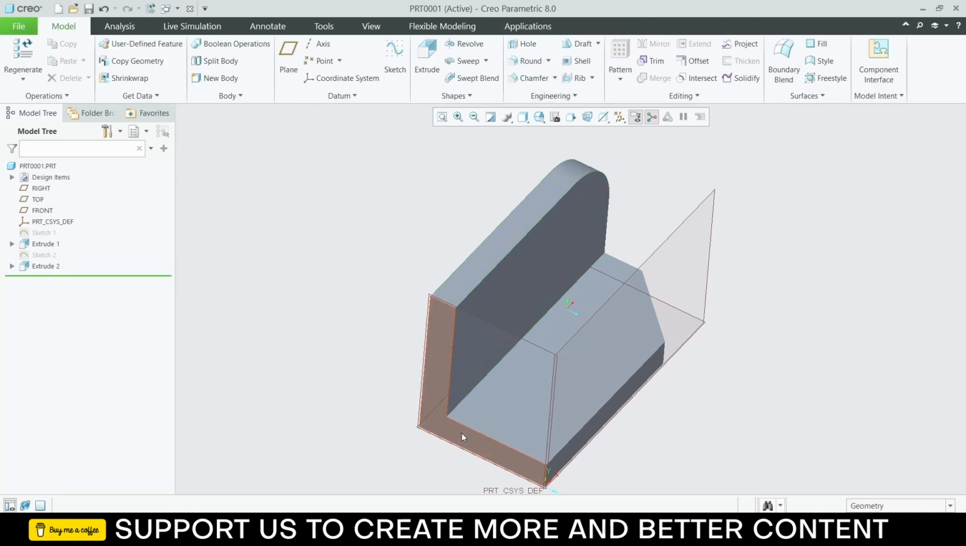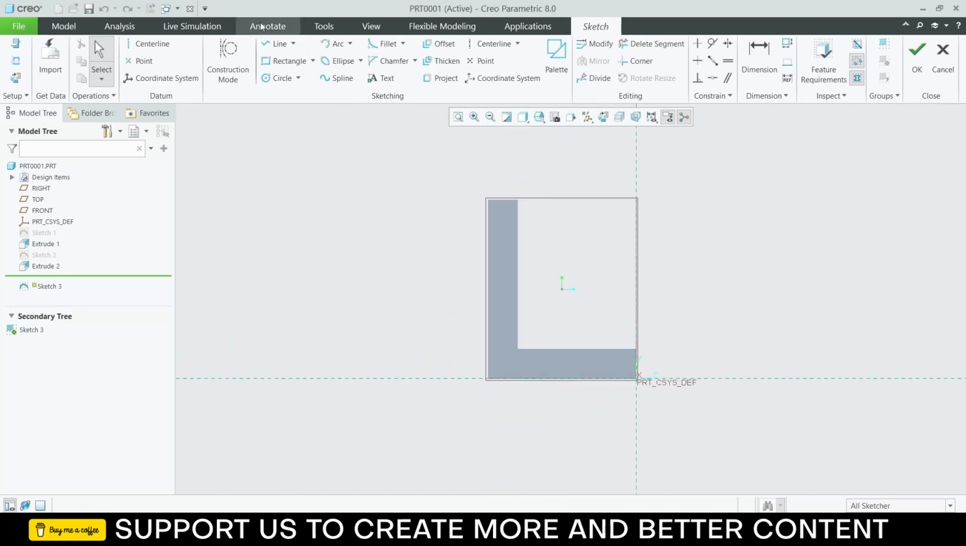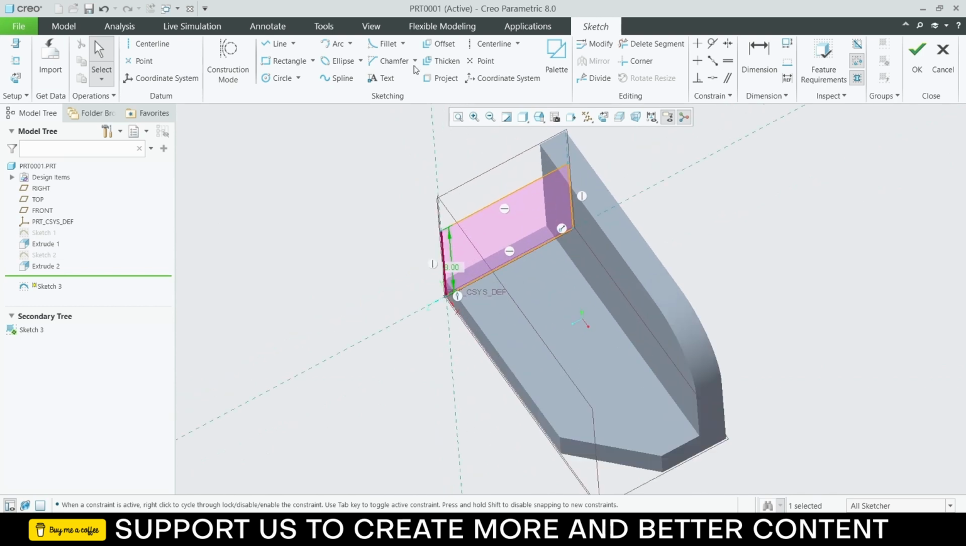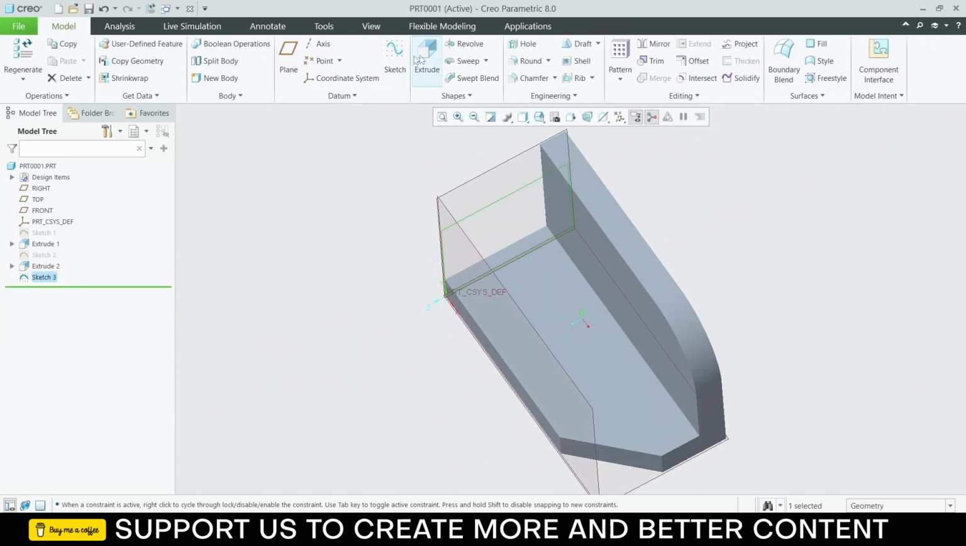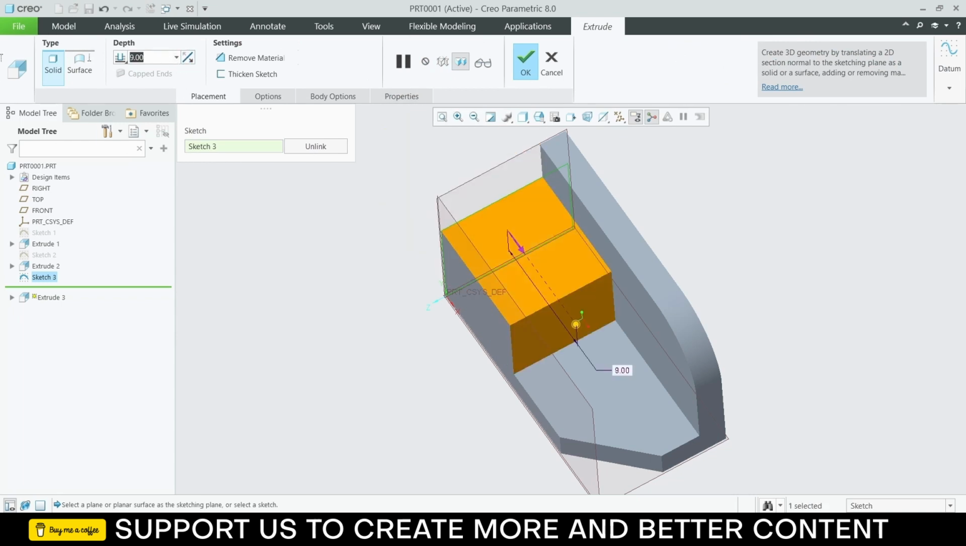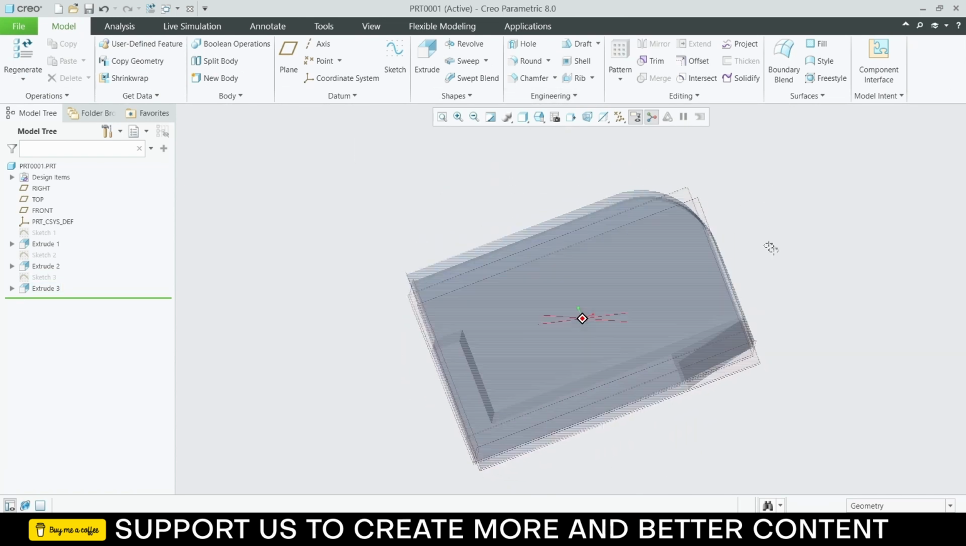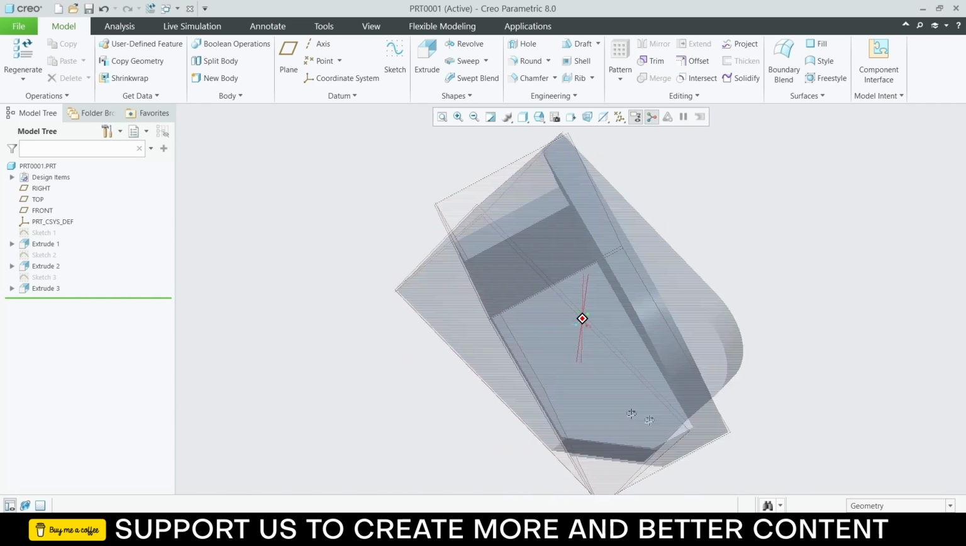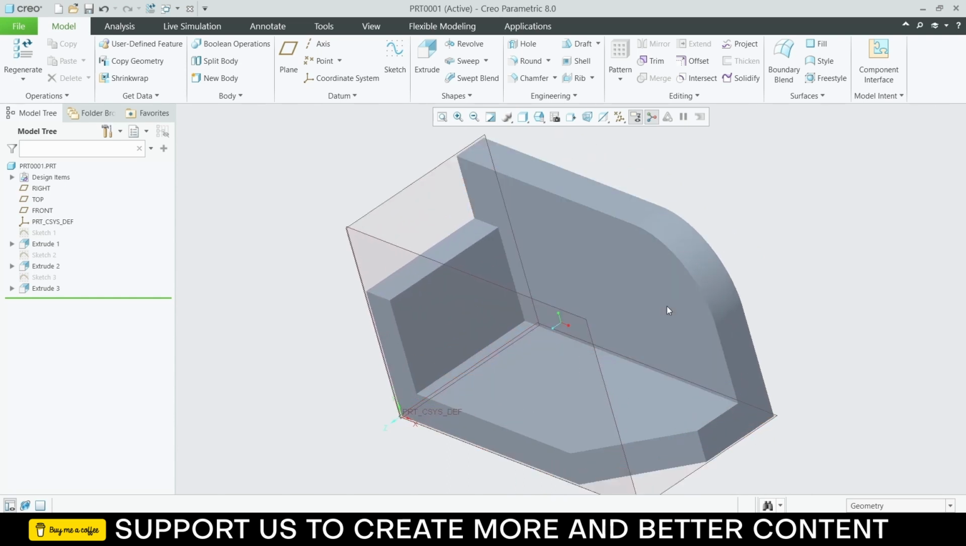Now I have to make one more. Select this face, click on sketch, Shift N, and middle mouse button. Its height will be 8 and thickness will be 2 mm. Click OK first, click on Extrude, reverse direction, 2, click OK. In that way we have created our first exercise. This is how it looks.